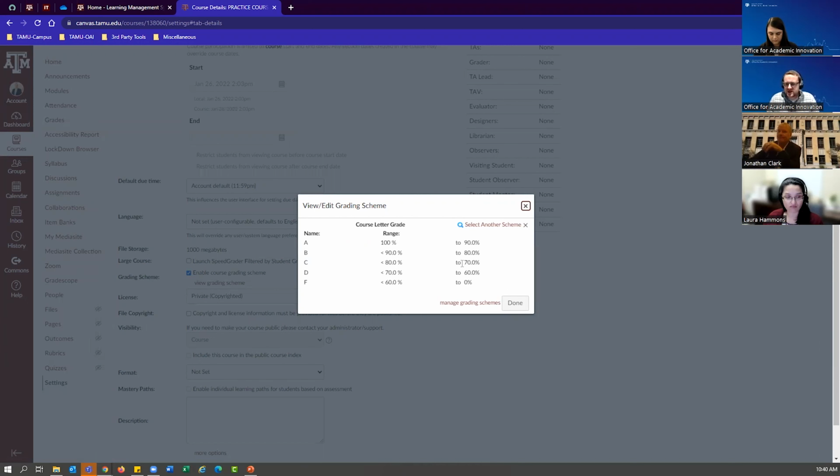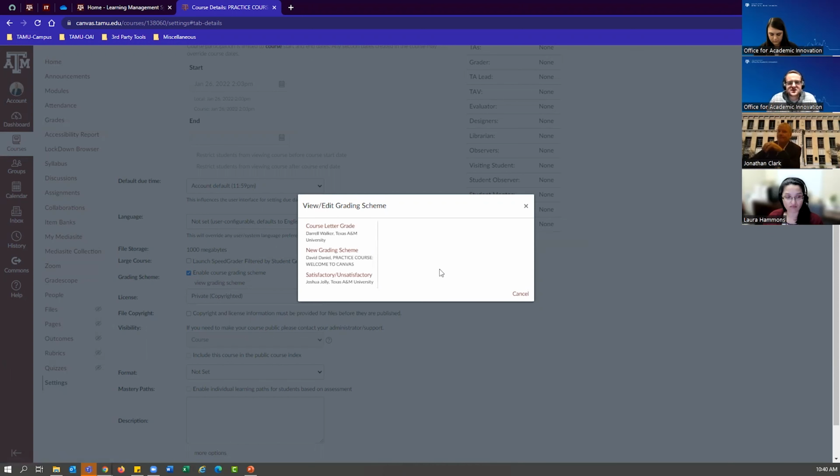When you click that button, it pulls up this window. Right now, I've had it set to what is a typical grading scheme here at TAMU, where an A is 100 to a 90, a B is a 90 to 80, and so forth. You can change this. The first way is to just click select another grading scheme. This is where you have a couple of the default ones at Texas A&M. The first is the course letter grade. The second is if you're in a course where it just needs to be satisfactory or unsatisfactory, that's already preset for you, and you can just click use this grading scheme.